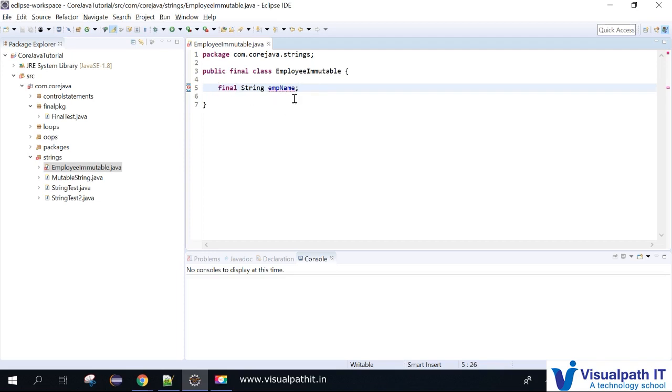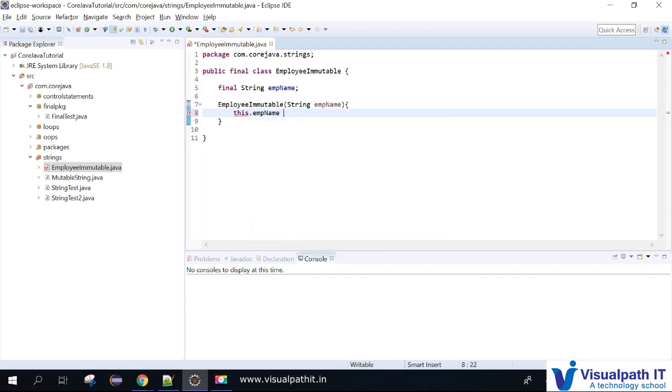This variable is called a blank variable, and we can assign that value within the constructor alone, nothing else. So I'm creating a constructor for that. It's a parameterized constructor, it's taking empName, and here I'll be assigning that value: this.empName equal to empName. So I just assigned the blank final variable here using the constructor.